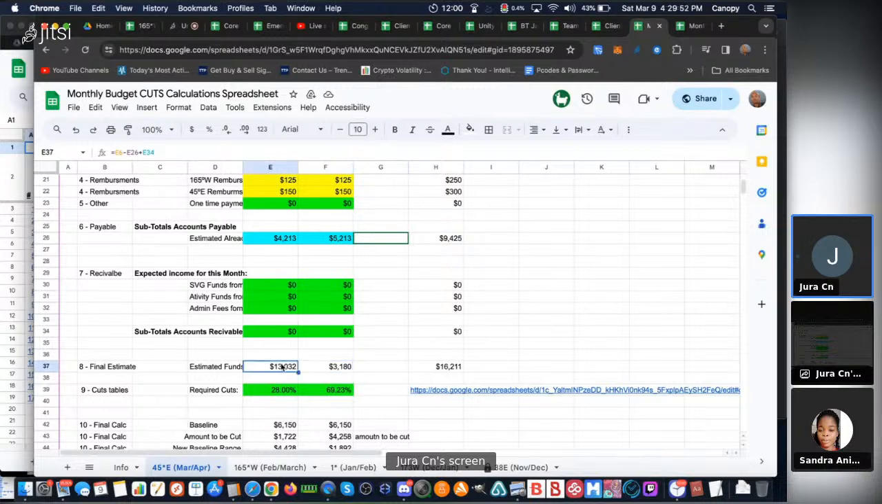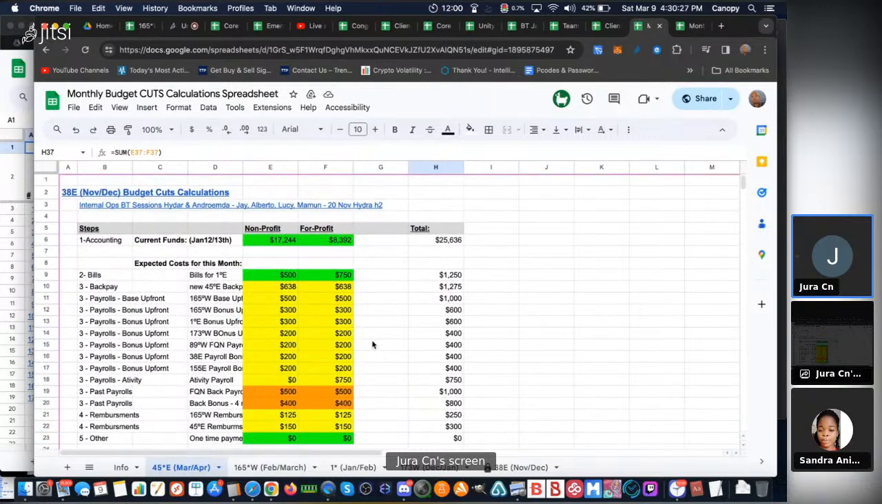So after we do all of our payments and payrolls and everything, we can estimate we have a total of $13,000 left in the nonprofit and $3,000 left in the for-profit, which is a grand total of $16,000 left overall. That's about $3,000 less than I was thinking, which makes sense because it's been a month or two since we last updated this. Before I was thinking we had about 19,000 or 20,000, and now we have about $16,000 left.